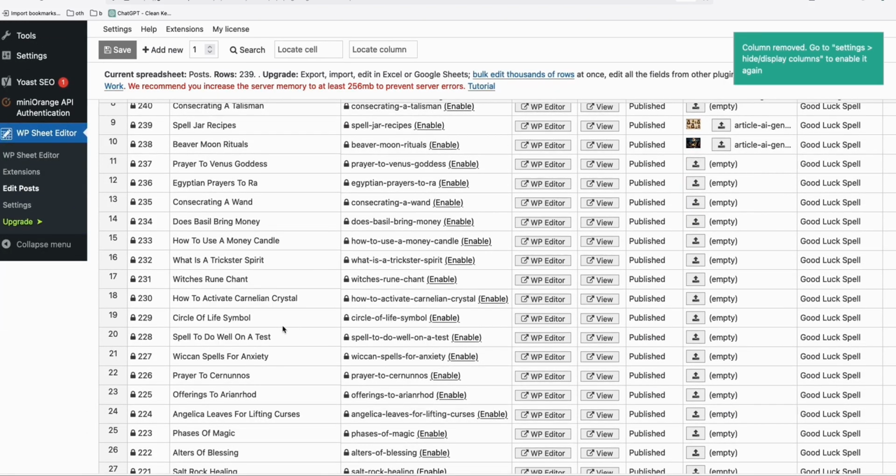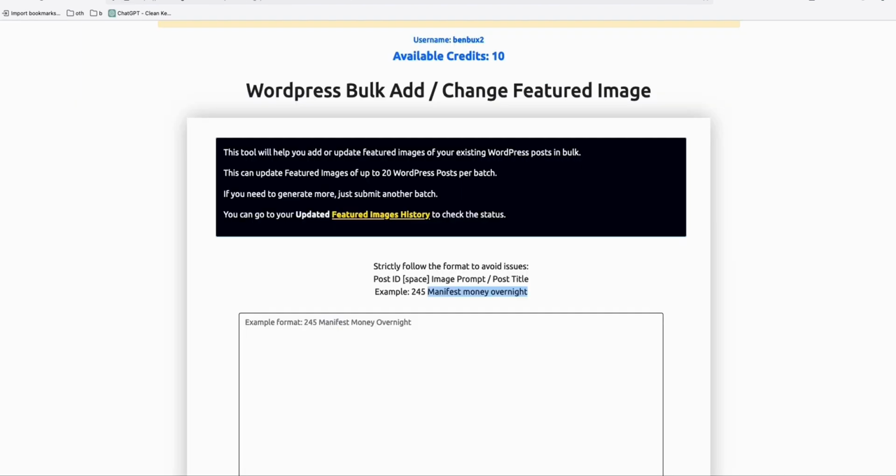So what I'm going to do is, let's say, for example, we want to generate or update images for Circle of Life symbol and this post and this post. So it's three posts. We just simply need to highlight those three blog posts, copy them, and then go back to bulk update featured image. Then just paste it, nothing else to do.